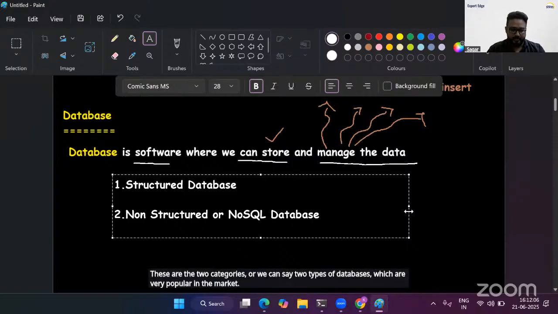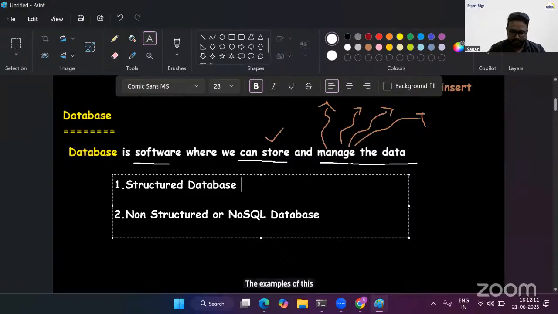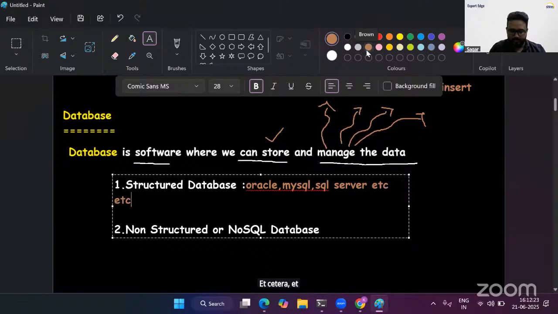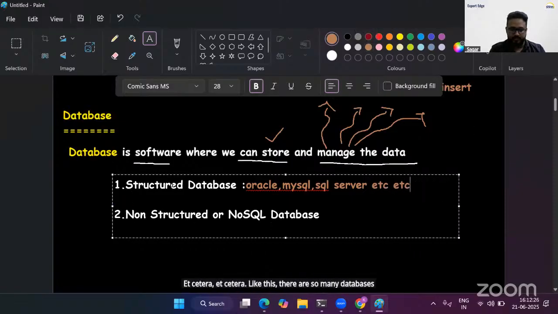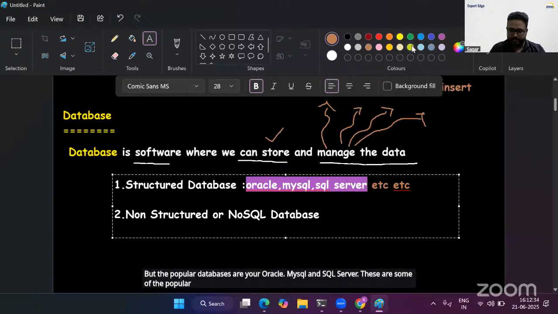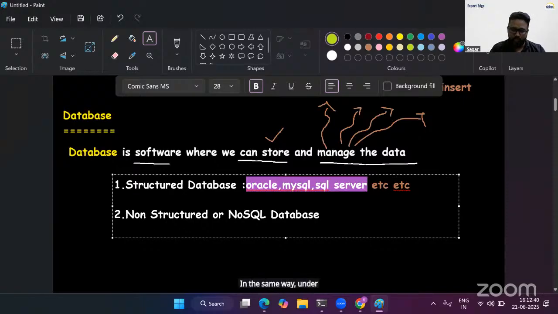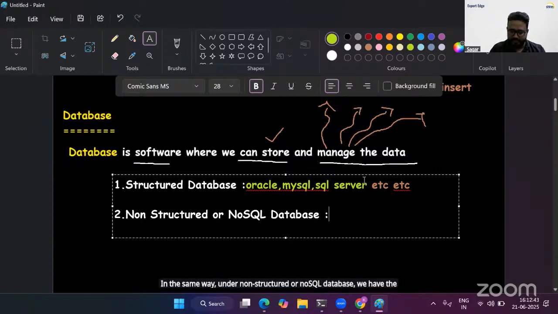The examples of structured databases are your Oracle, MySQL, SQL Server, etc. There are so many databases which come under structured database. But the popular ones are Oracle, MySQL, and SQL Server. In the same way, under non-structured or NoSQL database, we have databases like MongoDB.